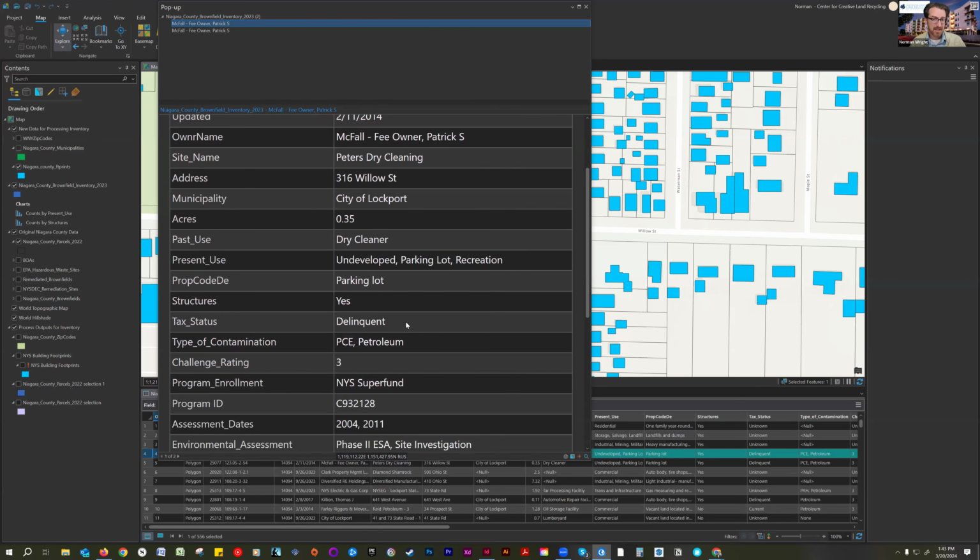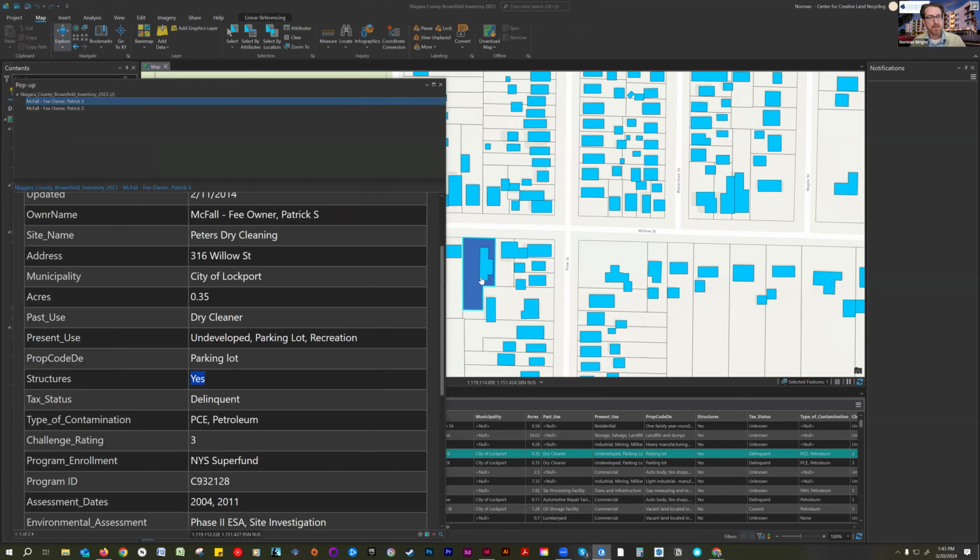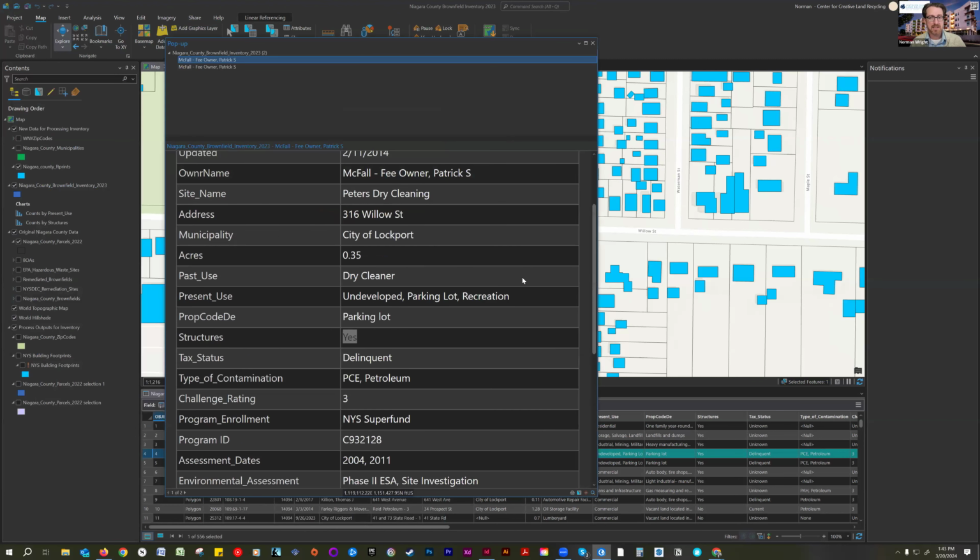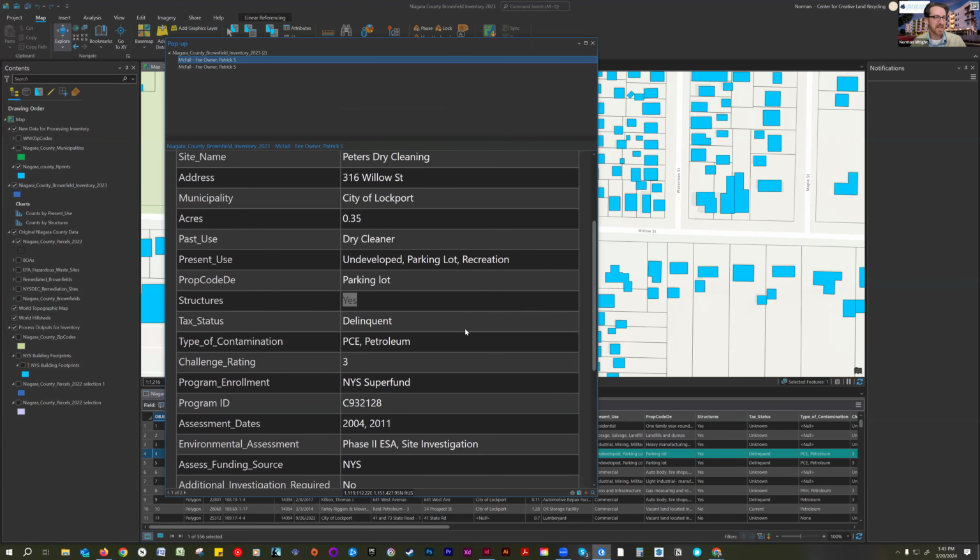Are there structures on the site though? Yes, there are. We could see that in looking at, for example, the building footprints. We can see right here that there is a structure on this site. And by the way, I can know all this even though I'm in the state of Tennessee right now. So it's pretty great to be able to see this and understand it firsthand.